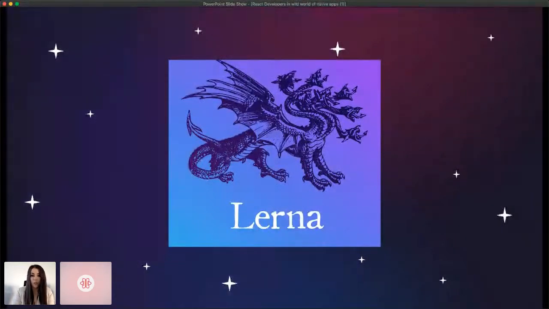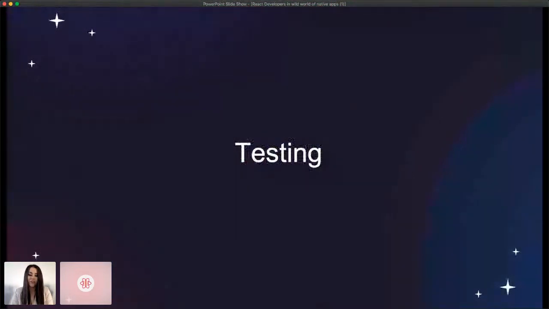We have tried it in our projects and it was really great. So if you have the situation to work with multiple packages with your projects, you should check out Lerna. And also one thing about React and React Native is testing.